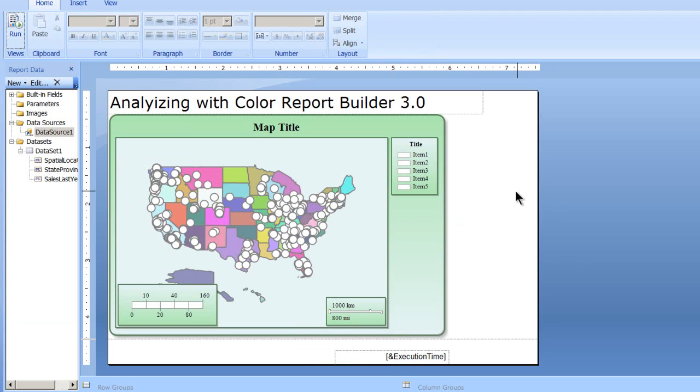In the next demonstration, we'll show you how to change this so that it is perhaps better looking and more informative.